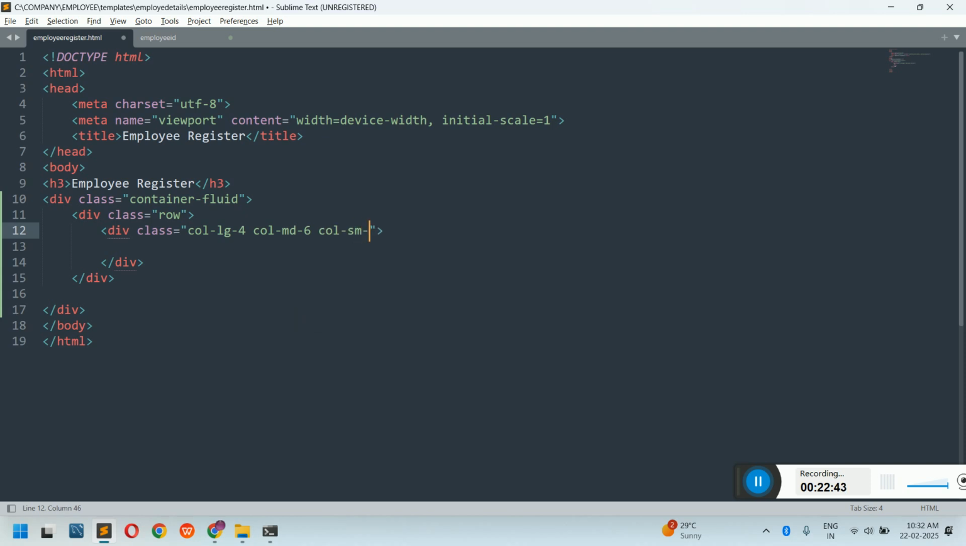SM hyphen SM means it is a small device. Small device means it is generally your mobile phones in this case. So in whichever mobile phone you open the application, I am telling 12, that means the tag must occupy one full row. So the next tag automatically comes in the next line, because it divides the 12 units on the screen, so automatically the next tag will come in the next line.